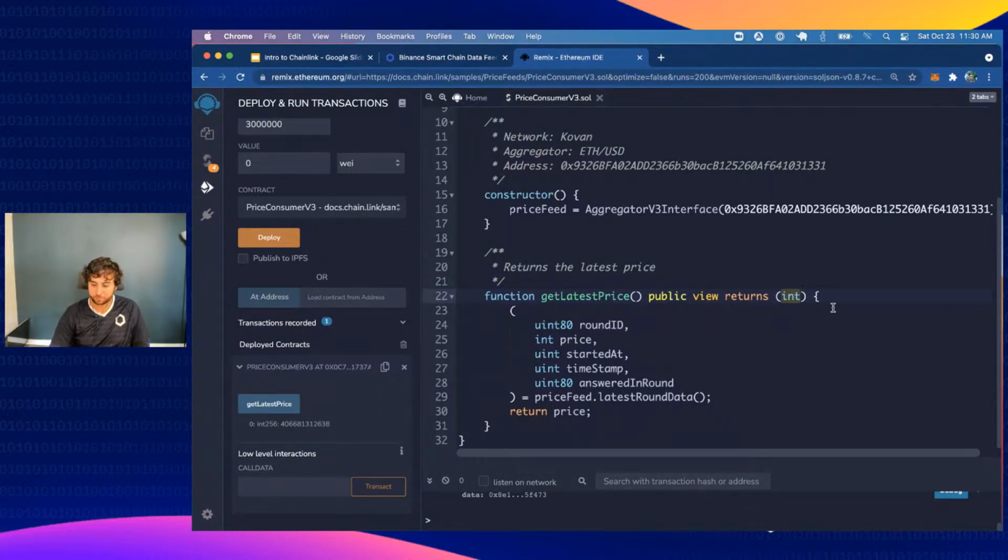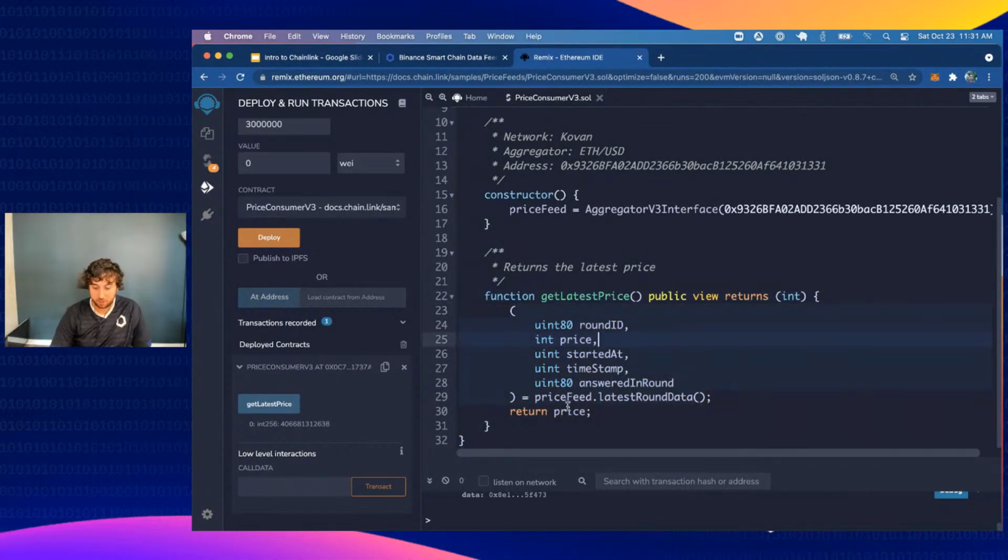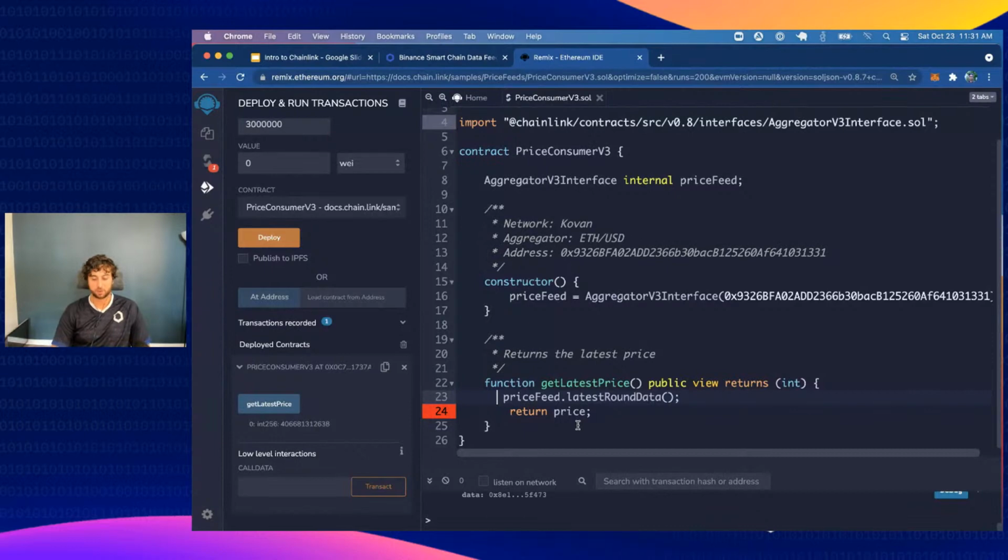And so we put our curly braces. This is where we put the body of our function. To make this a little easier to read, for right now, I'm just going to cut this out. So now we're saying, hey, I want to call this variable price feed, which we defined and initialized in the constructor. And we're going to call latestRoundData that comes from that variable.